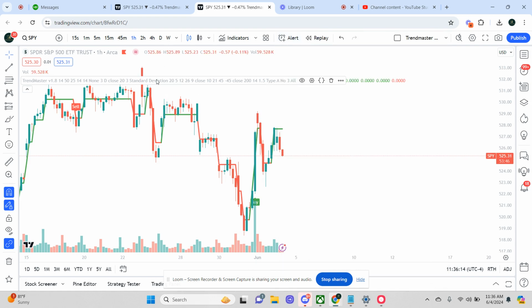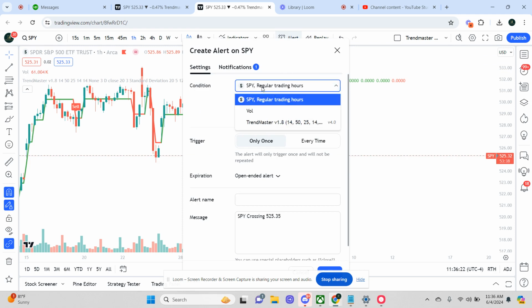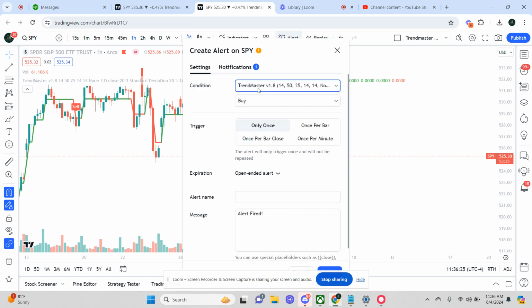It will save as an alert, okay? And then you can go ahead and do the same thing for the sell signal. So again, going right back, Trendmaster. This time we're going to put sell. So when we get a sell signal, we want an alert to come to us, right? Once per bar close. I want it open-ended for me, but if you're on the free version, I think they only let you go 90 days out. So you're going to have to redo this every 90 days if you're not paying for TradingView, okay?